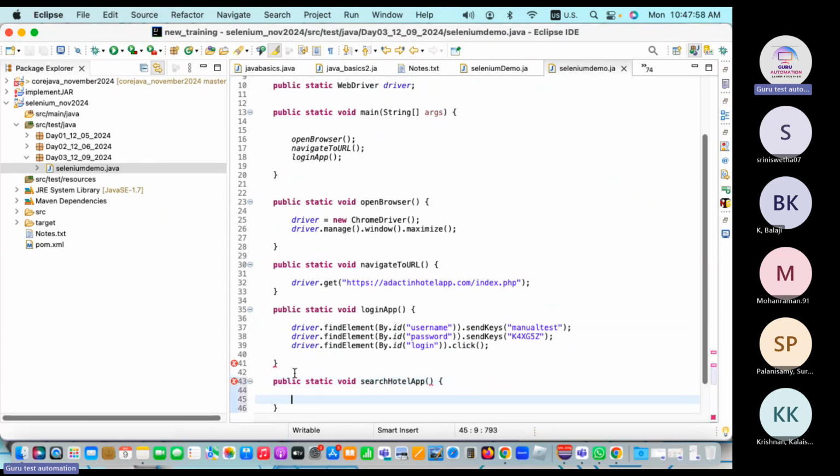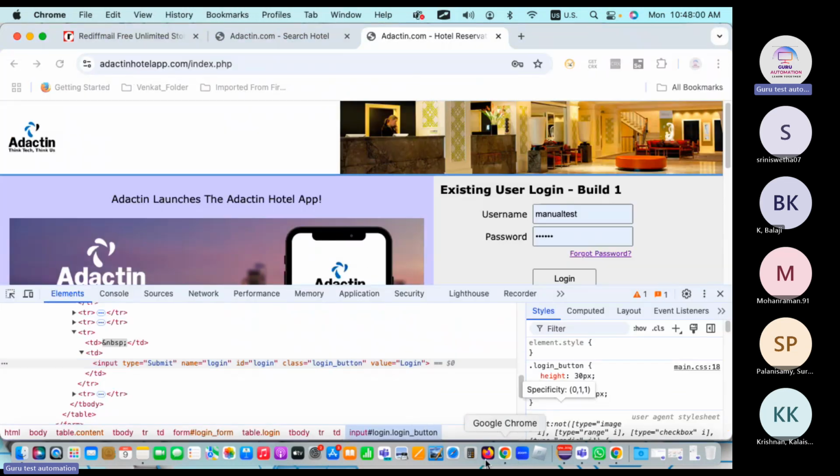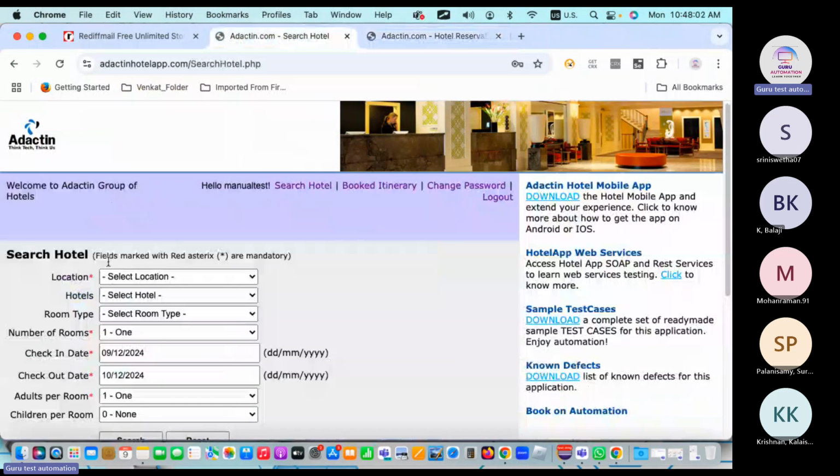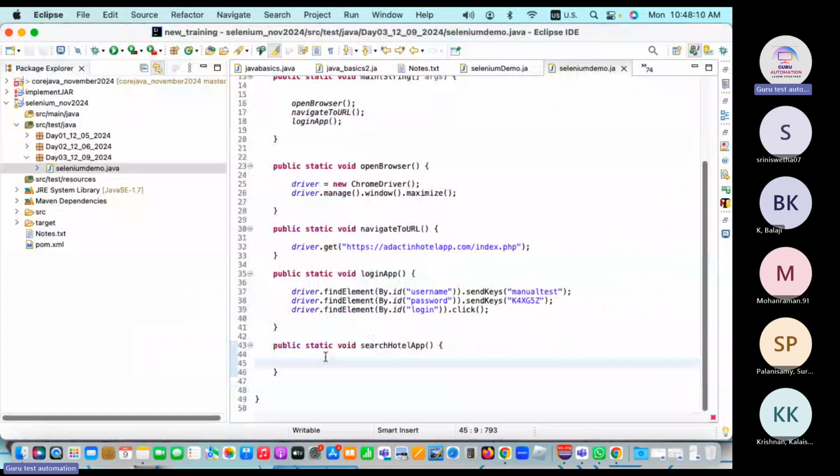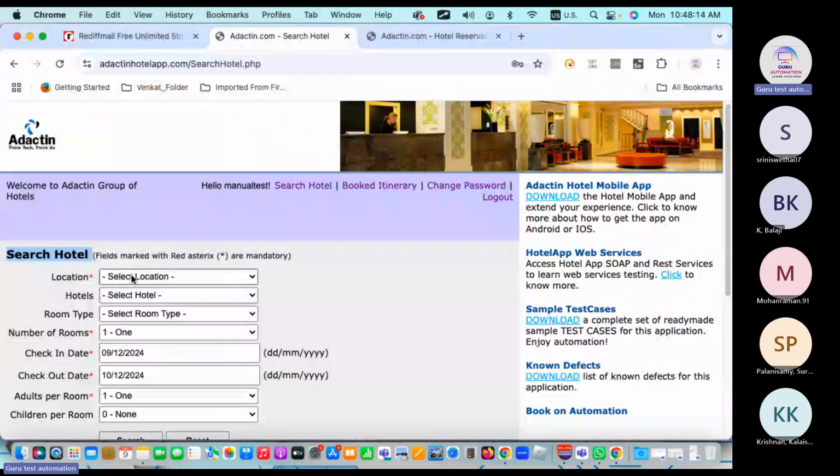So this is search actually. I'm just giving this name. Okay, so this is search hotel. Okay, so this is search page otherwise. Okay, so search hotel app. So here we want to identify our drop down, right?